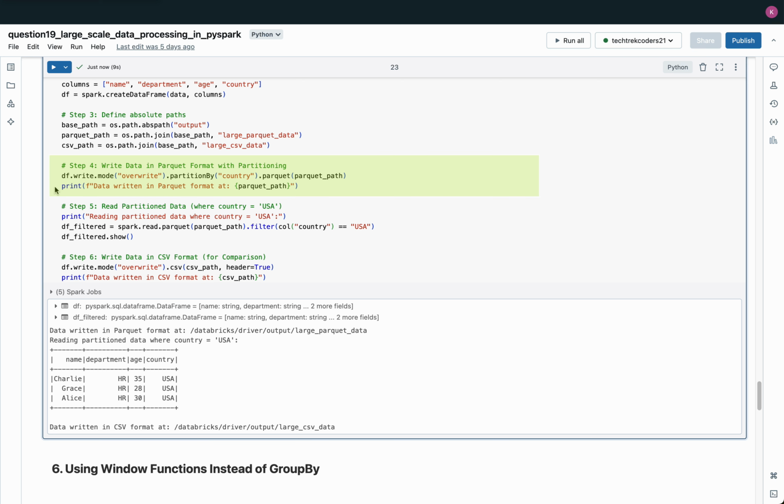Step 4, Write data in Parquet format with partitioning. The DataFrame is written to the Parquet format using the write method. The partitionBy country option is used to partition the data by the country column. Partitioning organizes the data into subdirectories based on distinct values in the country column, such as USA, UK, and Canada. This makes it easier and faster to query specific subsets of the data. The mode overwrite option ensures that existing files in the target directory are replaced if they already exist.